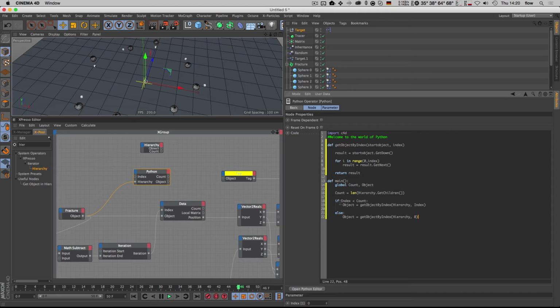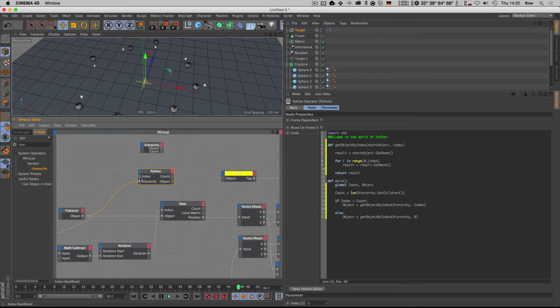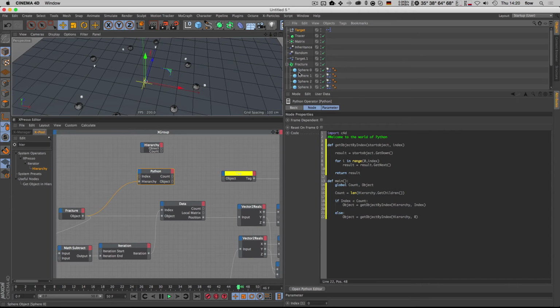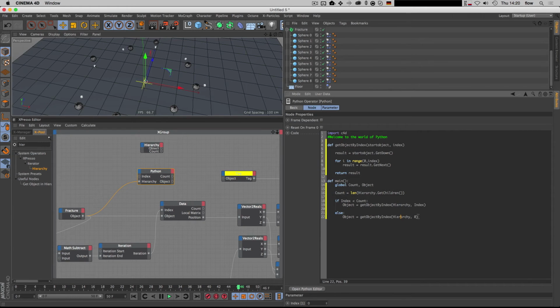So what this does: if our index, whatever we specify in this input here, is lower than our count, so if this index number makes sense. If we have, for example, 10 spheres in our fracture object and we want to have access to index number 50, this wouldn't work because we don't have a 50th object to reference. So we will just output the object with the index 0. This is just so that we're not getting any error messages.